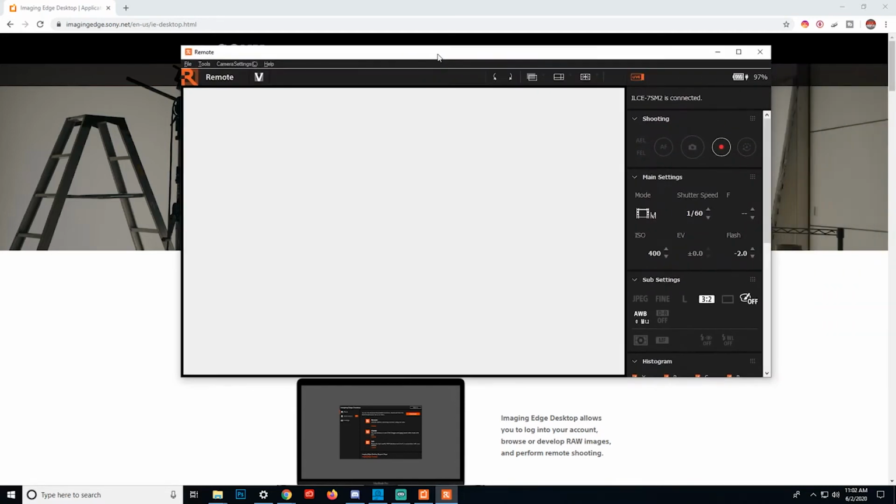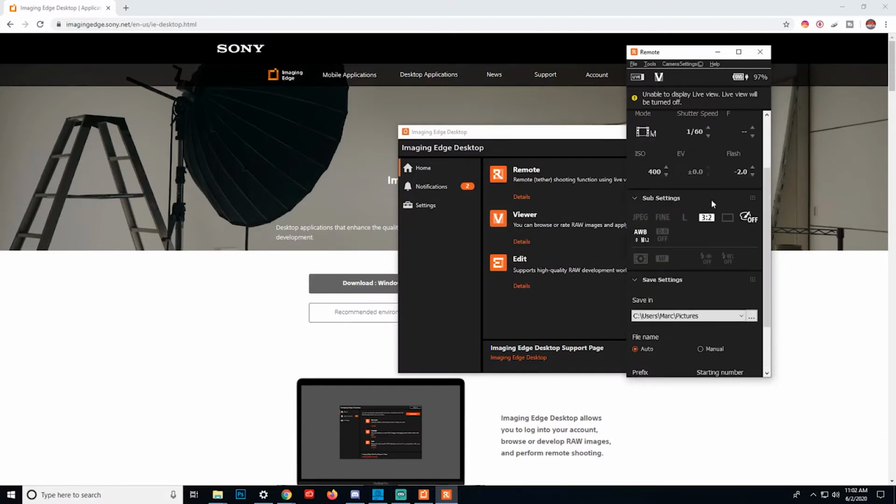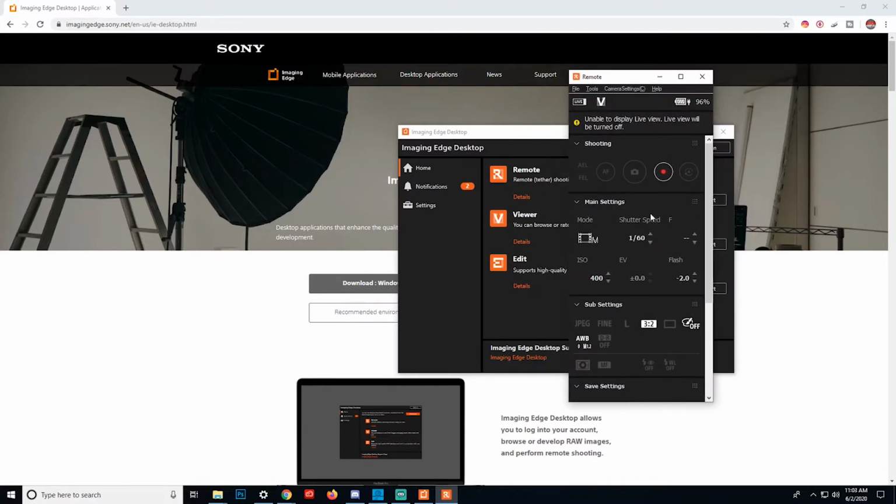And you should see this screen right here, which gives you full control over everything on your camera. It's actually a really, really nice functionality. I can begin recording, I can change my shutter, ISO, I can change just about everything.